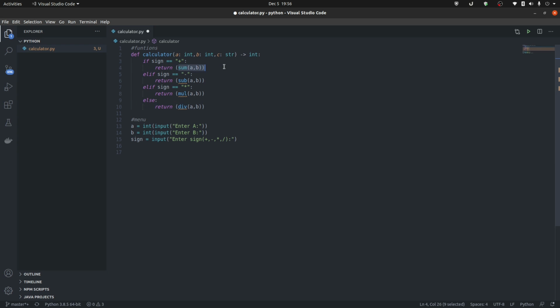Right, and this should be return A into B or A plus B. And A by B. And I'll call this sign. So it will check if sign is plus, return A plus B, or return A minus B, or return A into B, or A by B. So we have a single function calculator which does the entire thing.